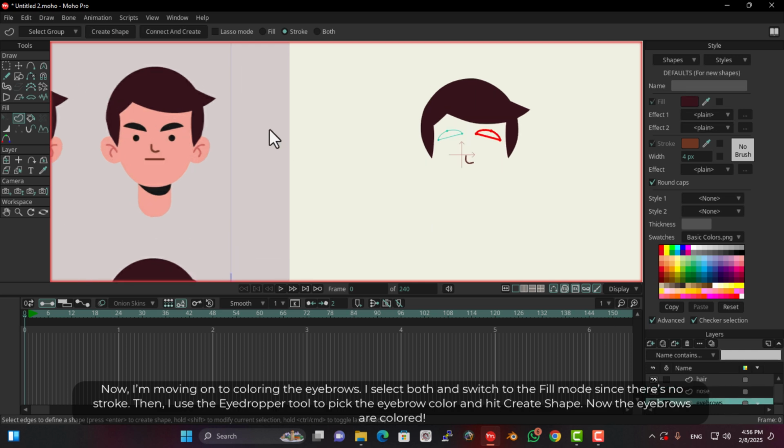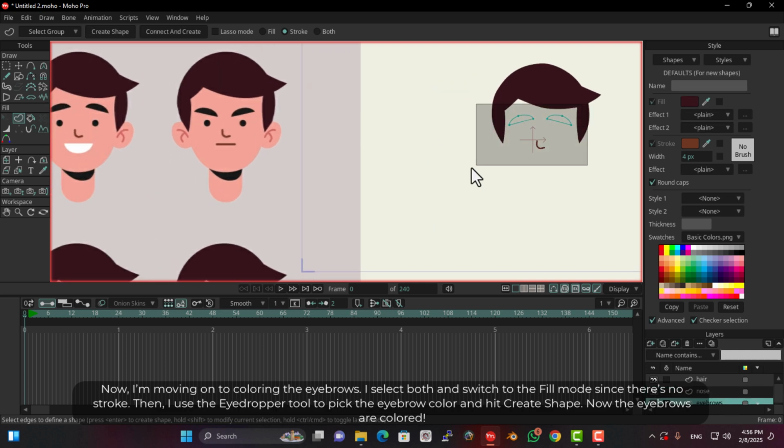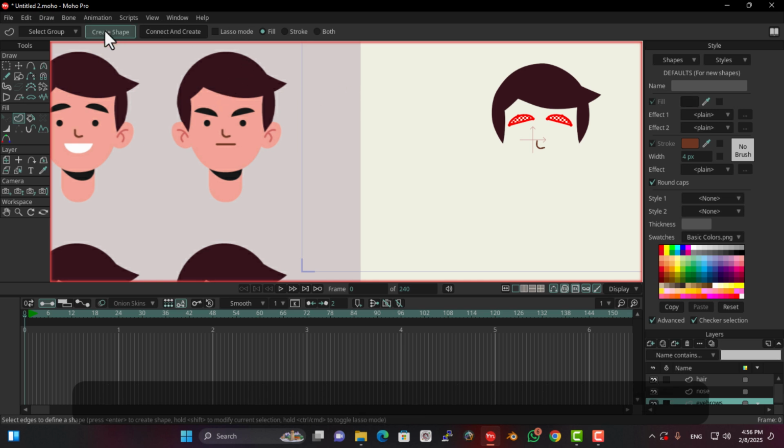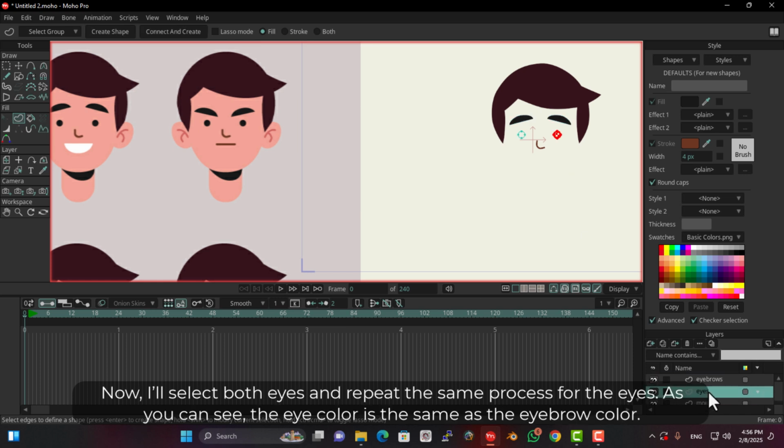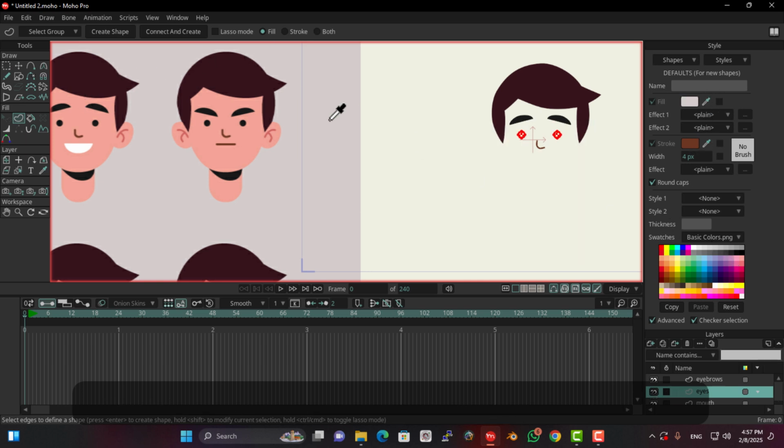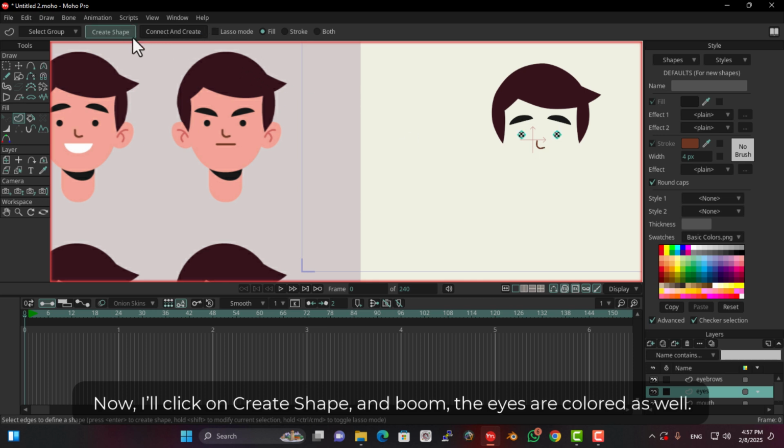Now I'm moving on to coloring the eyebrows. I select both and switch to the fill mode since there's no stroke. Then I use the eyedropper tool to pick the eyebrow color and hit Create Shape. Now the eyebrows are colored. Now I'll select both eyes and repeat the same process for the eyes. As you can see, the eye color is the same as the eyebrow color. Now I'll click on Create Shape and boom, the eyes are colored as well.